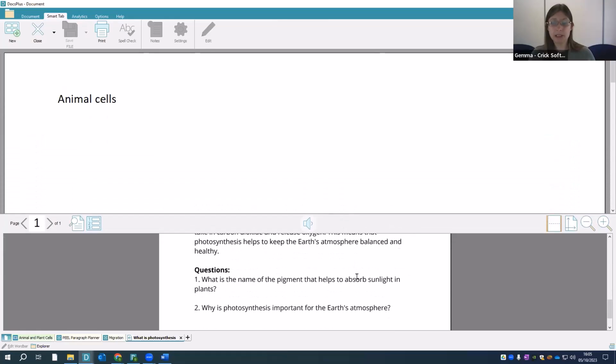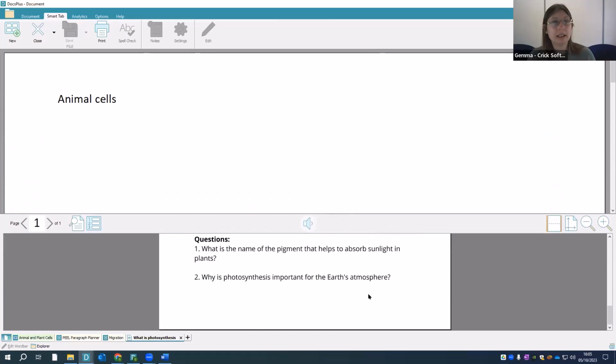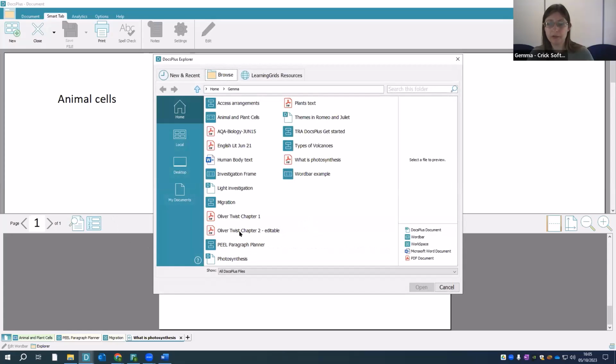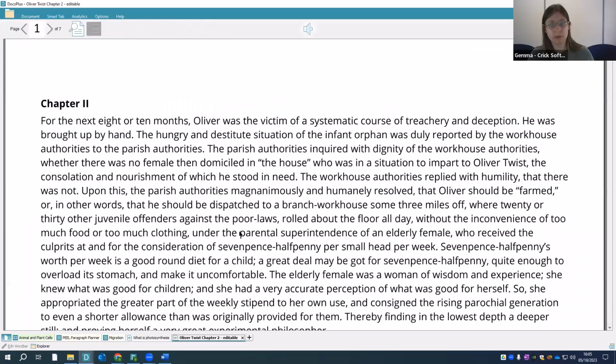Okay. Now, sometimes we might be able to write our answers directly into the PDF if it's an editable PDF. So let's just go back into the File Explorer, and we've got an example of an editable PDF just here. So we'll open this one up.